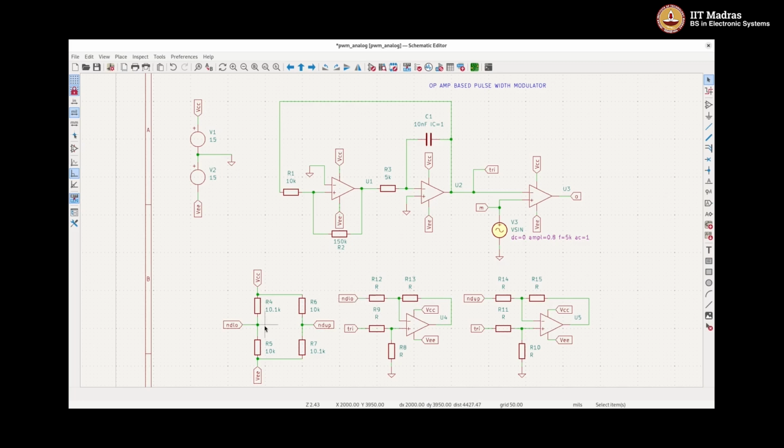But NDLO is slightly negative, slightly below 0. So it will become minus of minus that whatever slight DC offset. So this will make the triangle shift up. So this will become the upper triangle. Here it will be triangle minus NDUP, which is slightly greater than 0. So it will make the triangle go slightly below 0. So this will become the lower triangle.